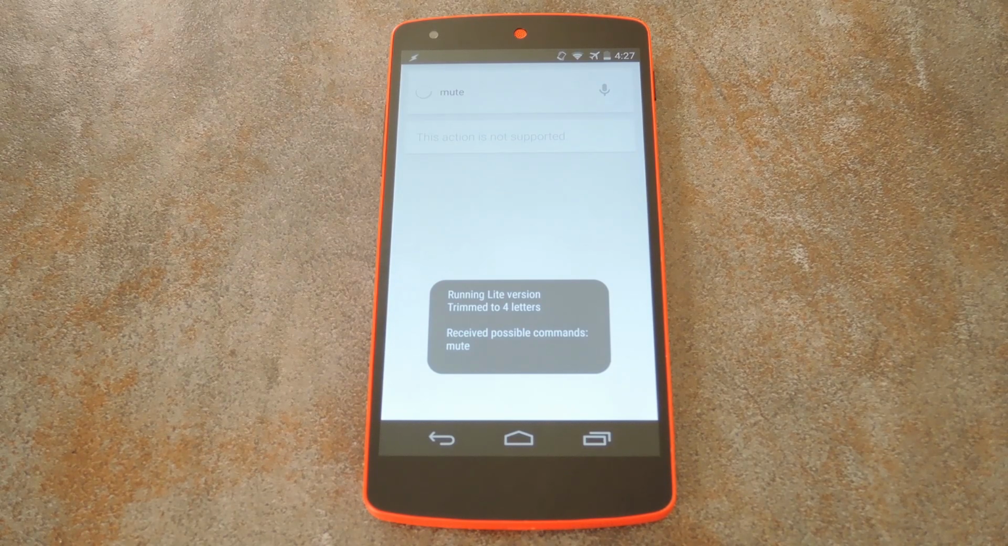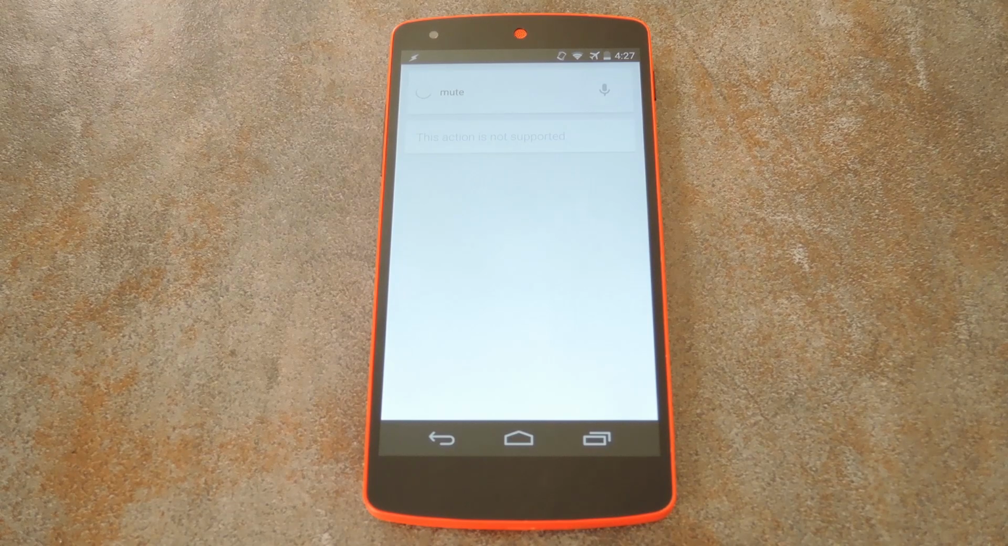Controlling media is not supported on this device. See, that's exactly why I made this profile. Controlling media is definitely supported on this device now. Just have a look at the mute icon that just showed up right here in the status bar.